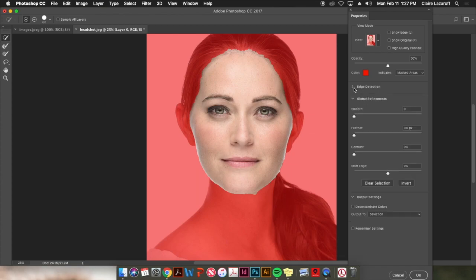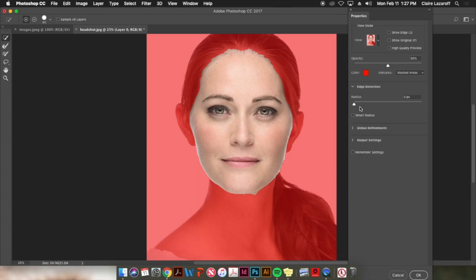And then in your edge detection, so some of these might be closed like this, you want to make sure that edge detection is open. And you're going to click on Smart Radius. And then using your tools here, you can click back and forth between the minus and the plus. And what you want it to do is recognize pieces of her hair and things like that. You don't want it to jump too far like that. If it does, you can just Command Z and step your way back.